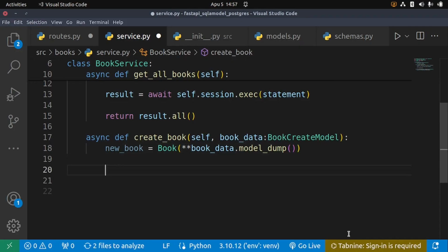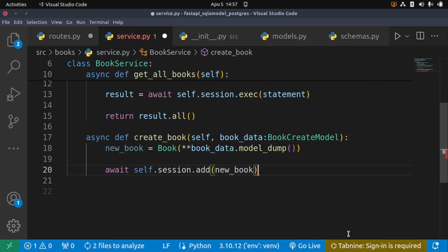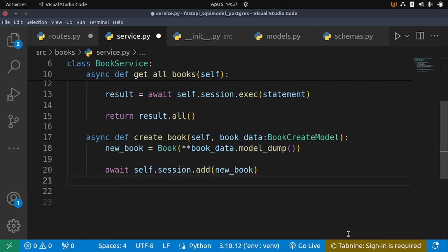Once we've done that, let's use our session to go ahead and save this to our database. So in this case, we shall say await self.session.add new book, and then we shall go ahead and commit this to our database using session.commit, and that will be just enough for us to create a new book.